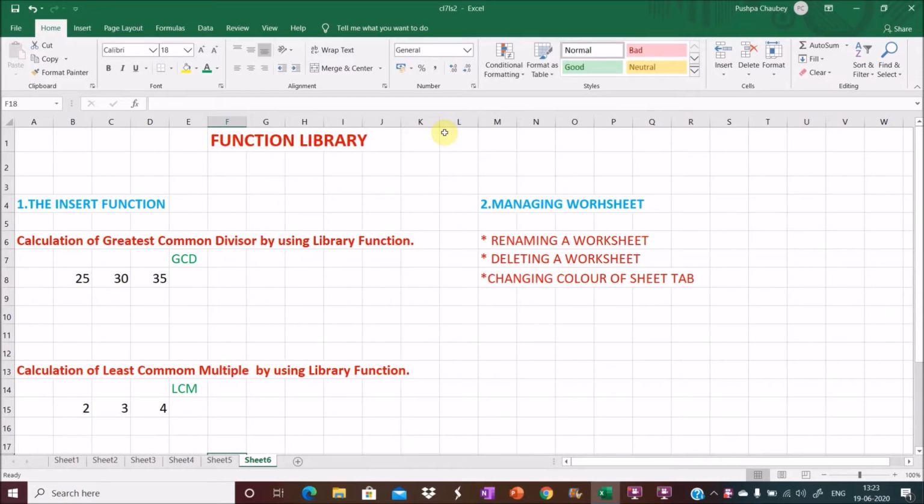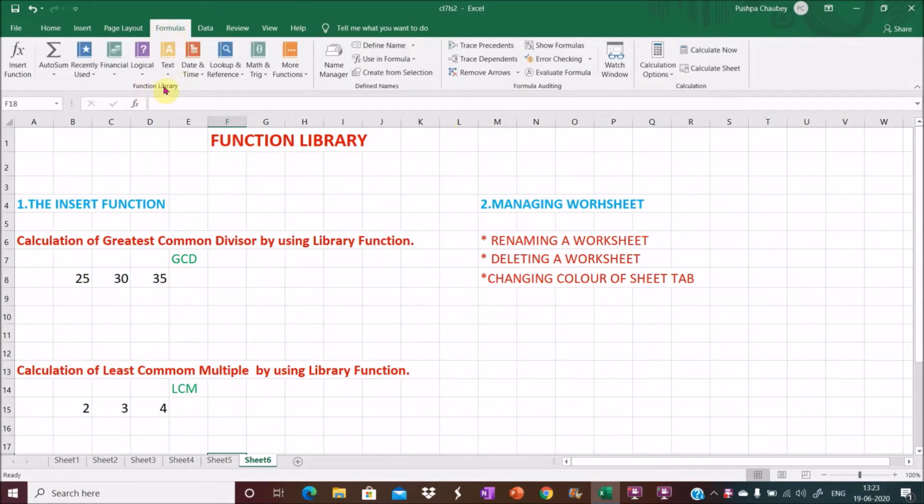Because there are many functions defined in Excel and it is beyond the capacity of a person to remember the name and functionality of each one of them. To overcome it, Excel has clubbed all the functions in the function library group of the formulas tab. Here is the formulas tab. Click on it. This is the function library group.